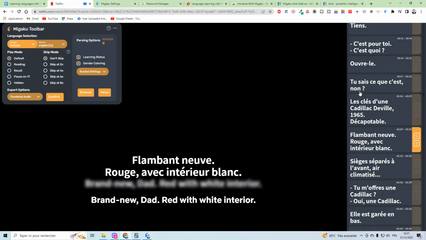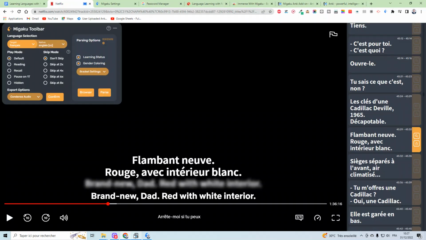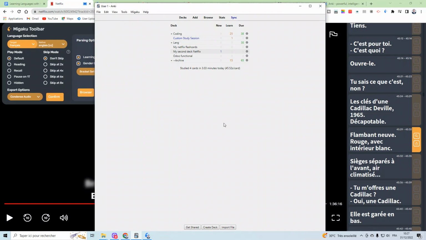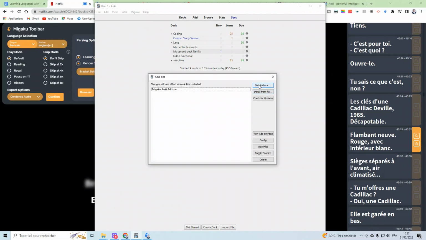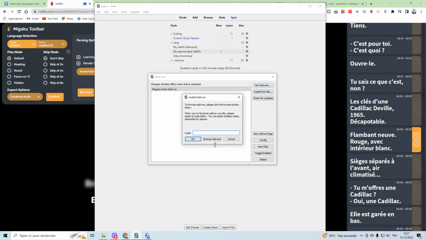Now, we need to install an extension on Anki so that we can actually connect Migaku with Anki. So I'm going to go to Anki. I'm going to click on Tools, Add-ons, Get add-ons, and as you can see here, I already have the Migaku add-on, so I'm not actually going to install it. I'm just going to show you the process. Get add-on, and here it's asking me for a code. It's kind of a weird system. With Anki, you have to install add-ons with codes.